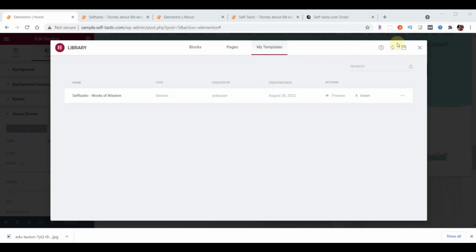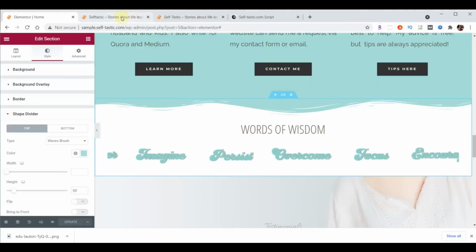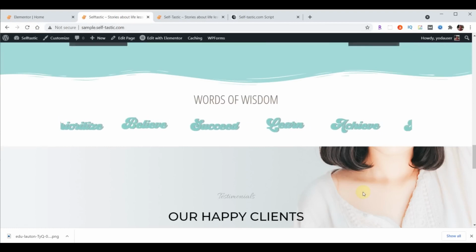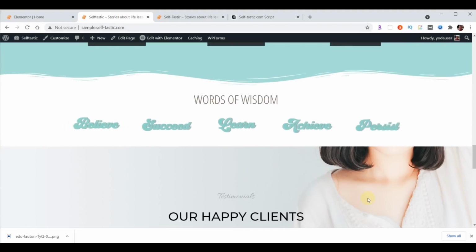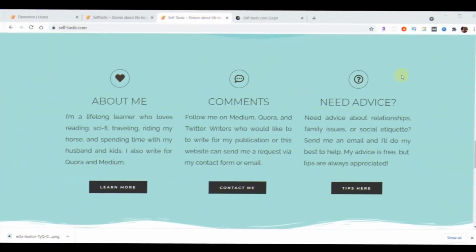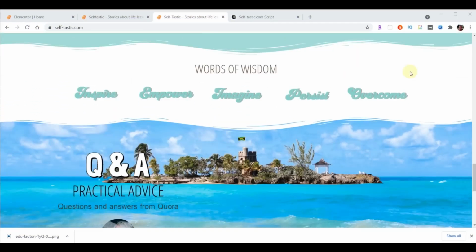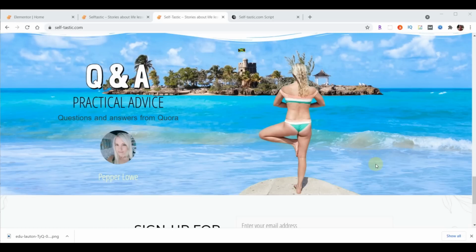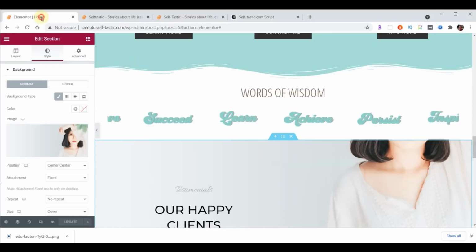So let's go ahead and close this window. Come back over here. Reload. And that's looking pretty good. Now we'll look at Bethany's website again. Our next section we're going to do is this practical advice section. Again, we'll utilize a transparent image slider. So let's go ahead and go back to our page.